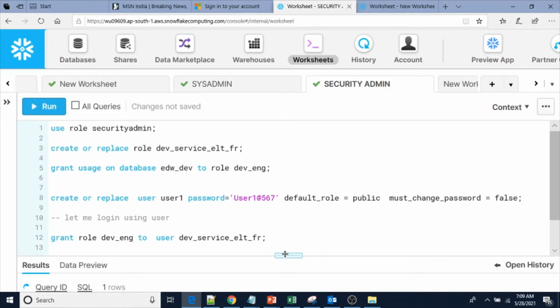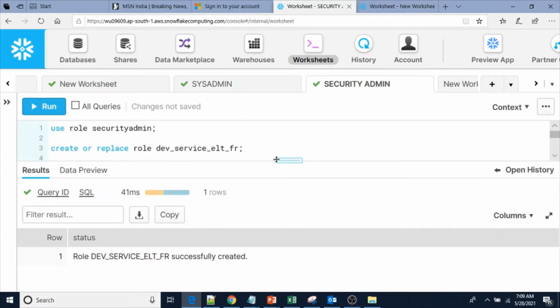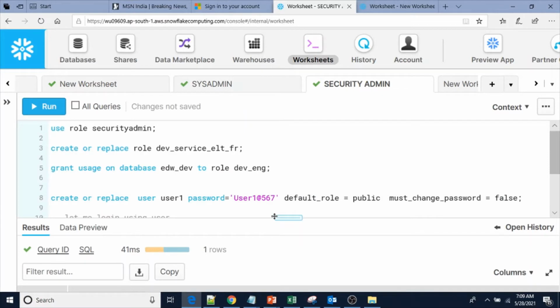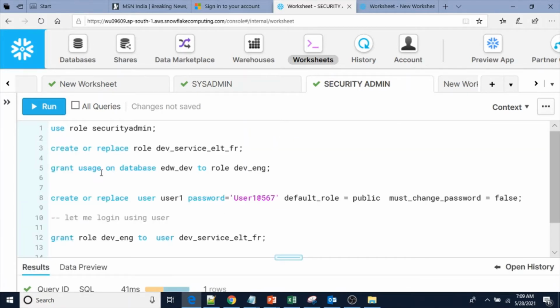So I am going to give all privileges, one by one, to this role. That's why I have created dev_service_elt_fr. FR is another functional role. Grant usage on database. Now we have created the role. Before executing this grant, let me remove this one here.